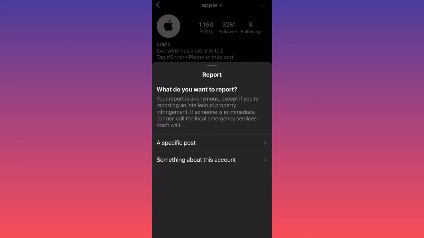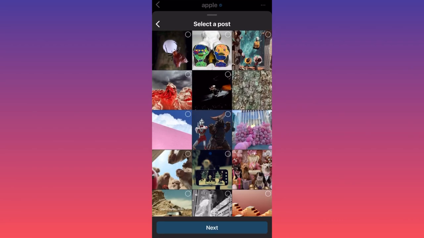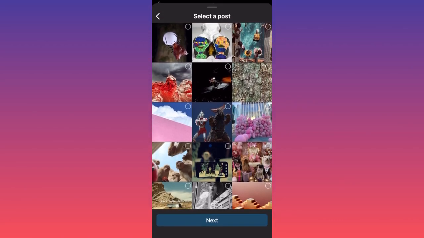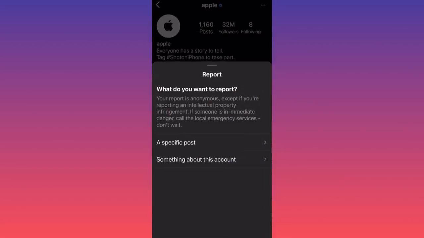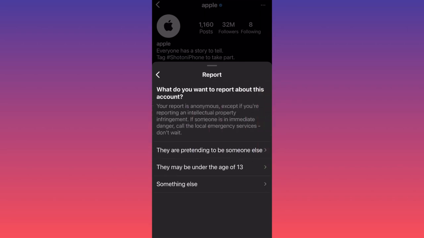But remember, there could be scams and spams, and could be something wrong, right? Someone might pretend to be someone that he is not. You can actually report individual posts. You don't have to report the whole account, which is again very, very helpful. And the third option is something is wrong with the account itself. These are the three options.